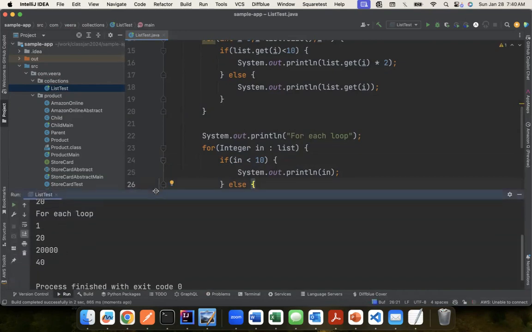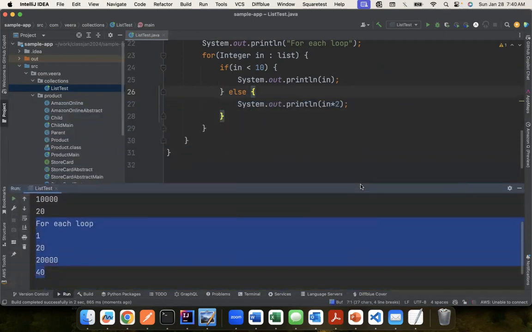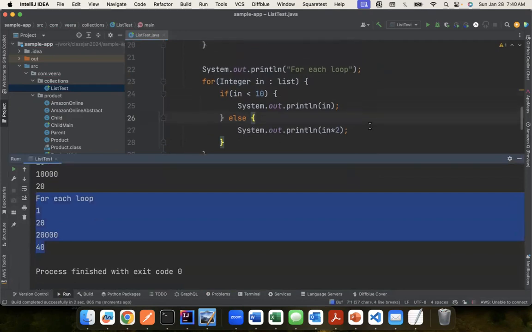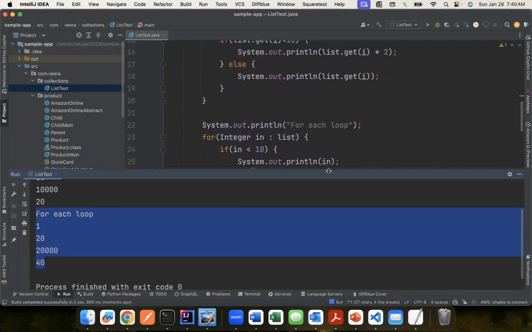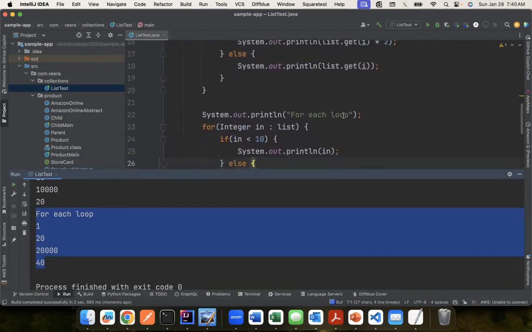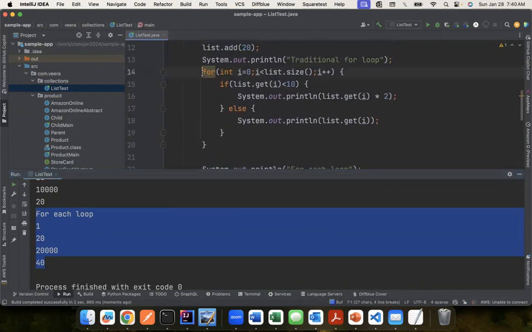So if you see, the response will be the same. Traditional for loop, and okay, whatever. In is less than. Oh, okay, got it. Because by that time we are iterating, we are already manipulating.